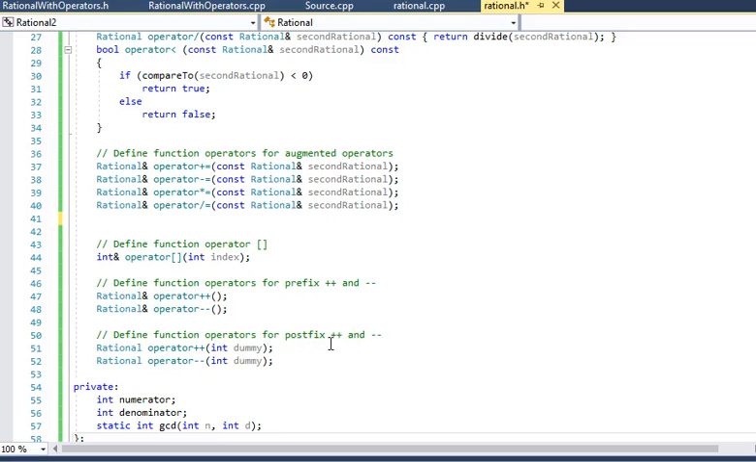Let's continue with the definition of the rational class. I've added additional functions to the class. We are overloading the augmented operators plus equal, minus equal, and the rest of the augmented operators. Also, we are overloading the subscript operator. So if the index of the subscript is 0, the numerator of the rational object is returned, and if the subscript is anything other than 0, the denominator of the rational object is returned.